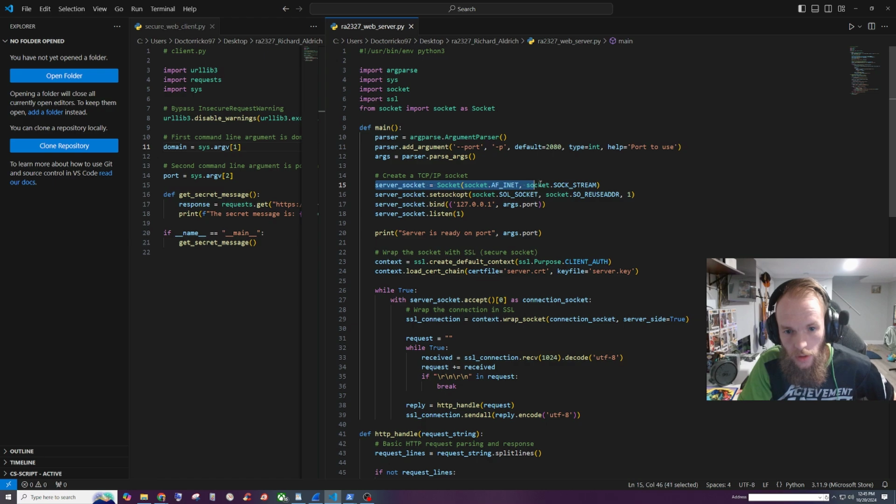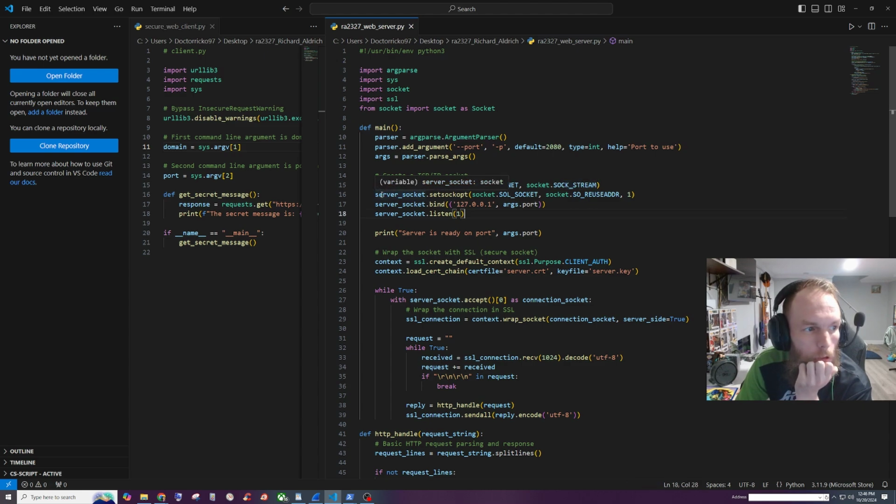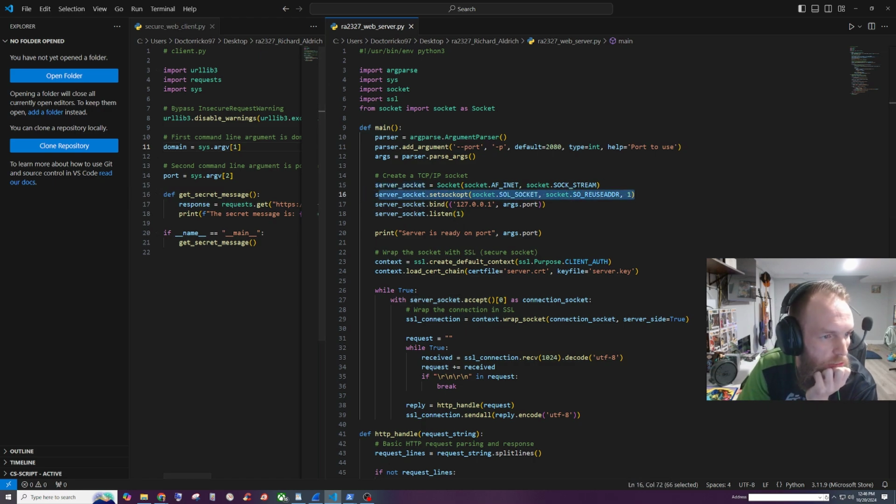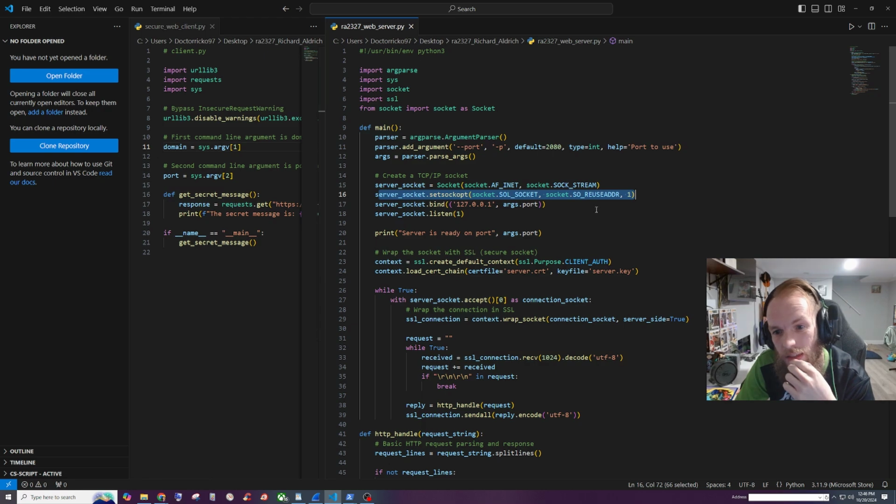Gonna start here. First, I created a socket using IPv4 and TCP protocol. Then this line is just, I'm not entirely sure. I'm gonna read this word for word I got over here. It helps avoid address already in use errors when restarting the server. I don't think that entirely matters, but it seemed to matter.